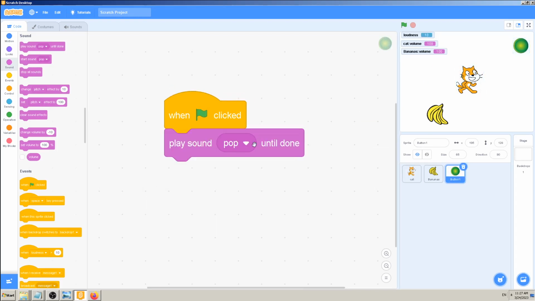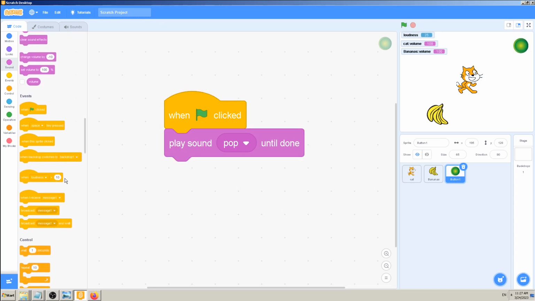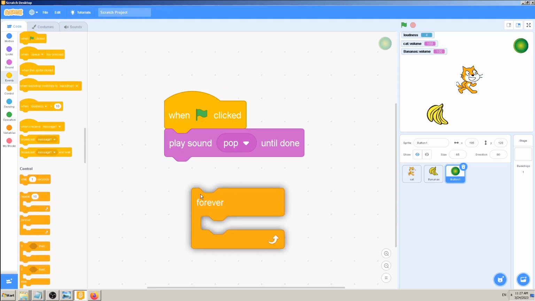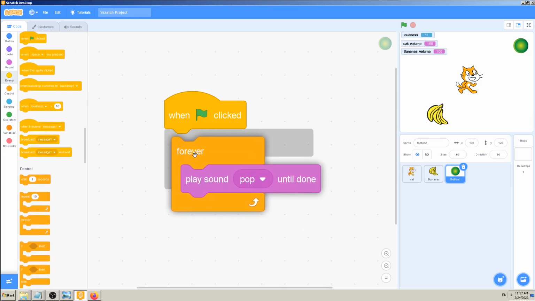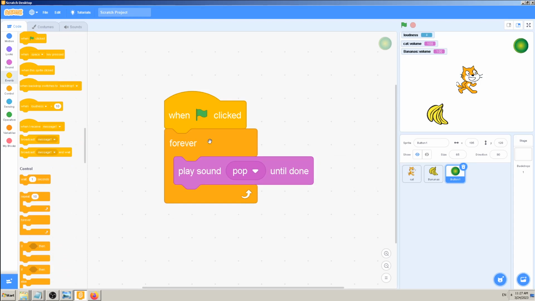So if I play this, this isn't a soundtrack, this is a sound effect. It goes only once, so I need Forever to make this repeat itself endlessly. So when the game starts, forever play this sound. But this is awful, this is so ugly, so I need to change it. How will I change this Pop to some other sound or soundtrack?